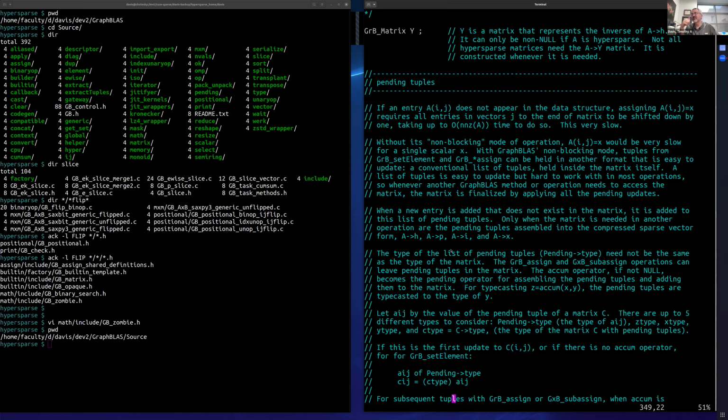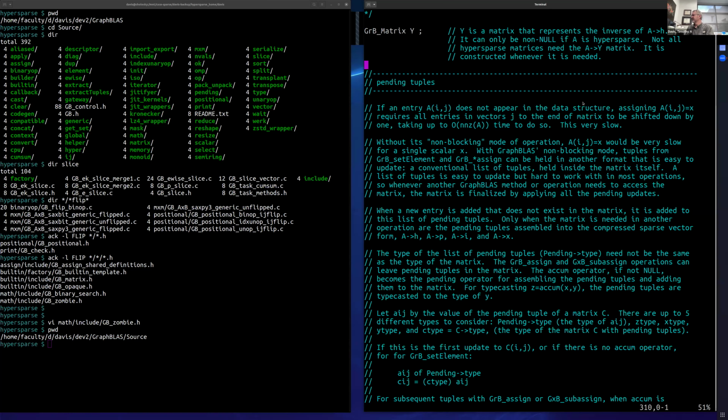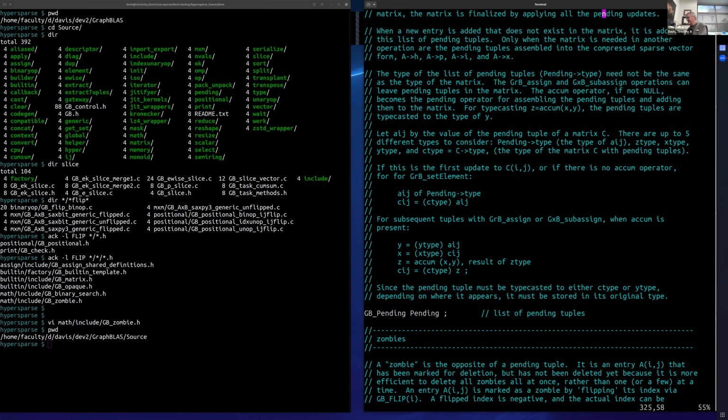Not all algorithms need or care. So the construction of the hyperhash is pending work for a hypersparse matrix. You can have a hypersparse matrix that doesn't have it yet, because the next algorithm says, I don't care, I'm not going to use it. The ones that need it, build it. If it's not needed and not done, don't build it. So the construction of this matrix is also pending work, constructed when needed, basically.